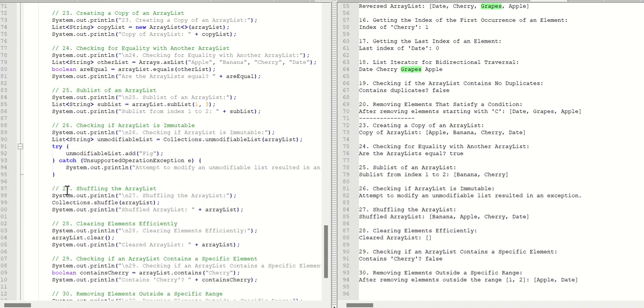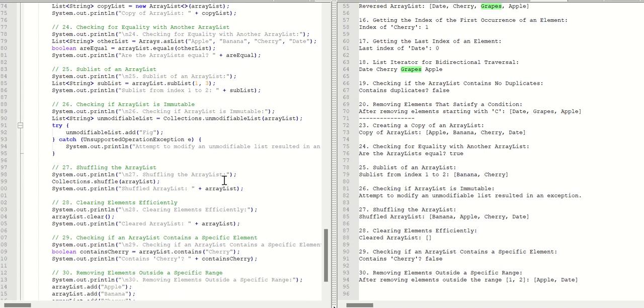So, shuffling the array list. Shuffle means randomly rearranging. As of now 27. Before we have apple, banana. Now shuffling. You can also shuffle it. Clearing the elements, making it empty, 28.